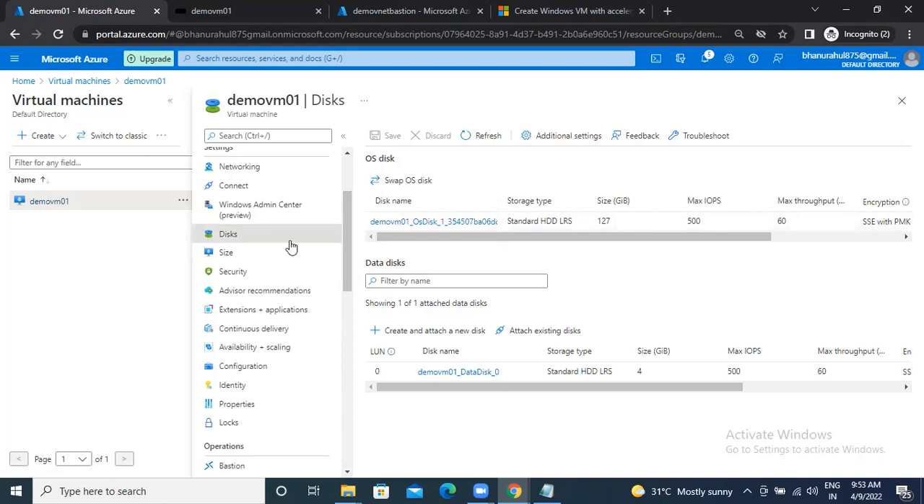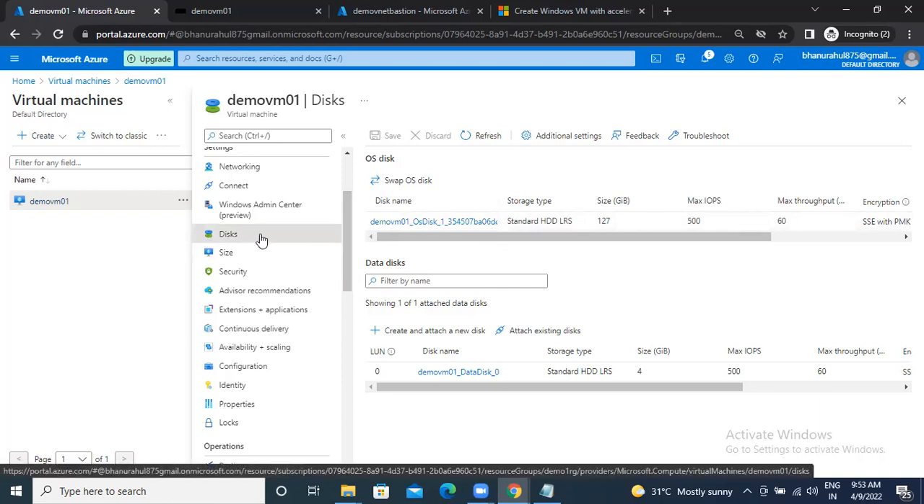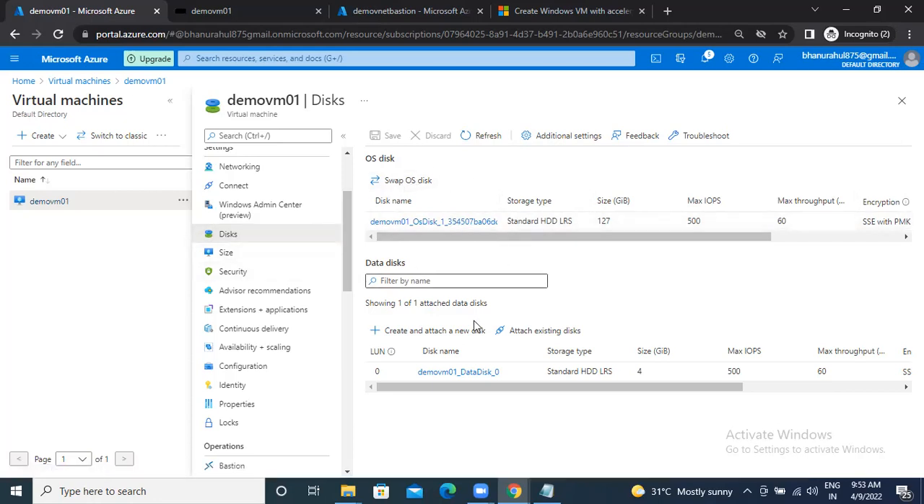Now there is a twist. If someone asks what the VM disks are, or what the different types of disks are across Azure, that is managed and unmanaged. But if someone asks what the different types of disks in a VM are, that comes as OS disk and data disk. You got it, right?